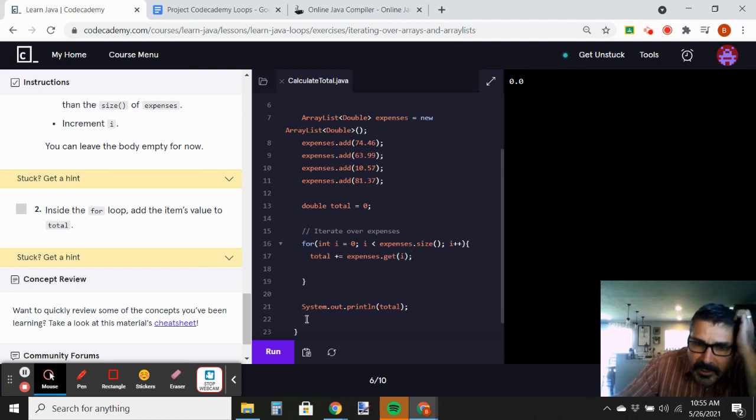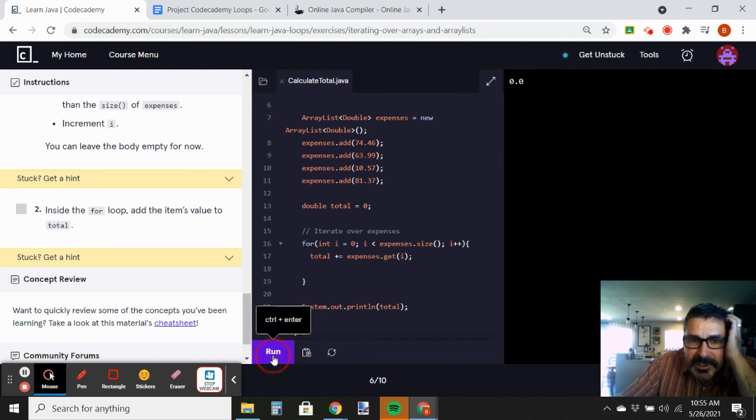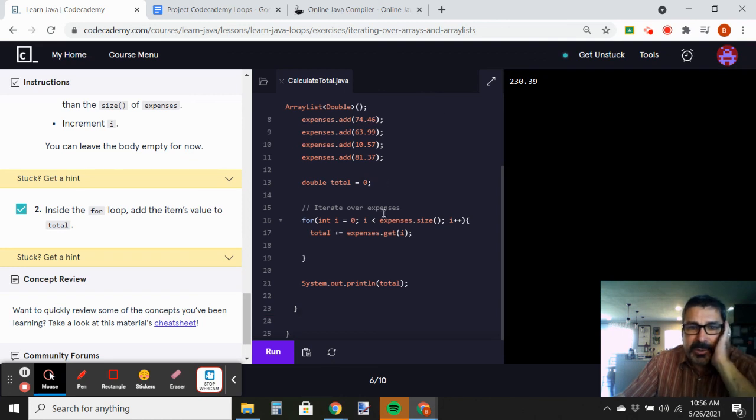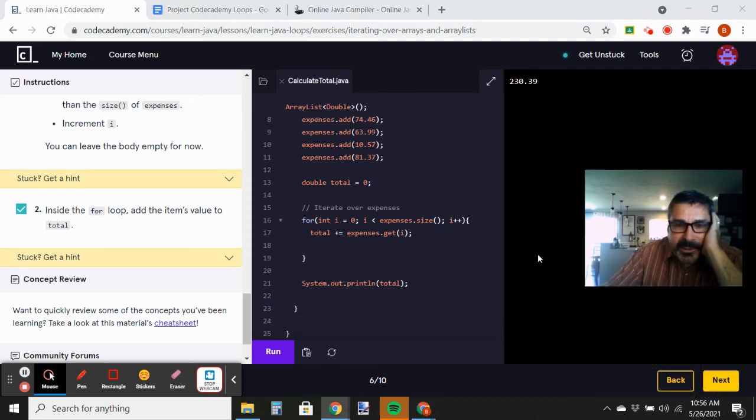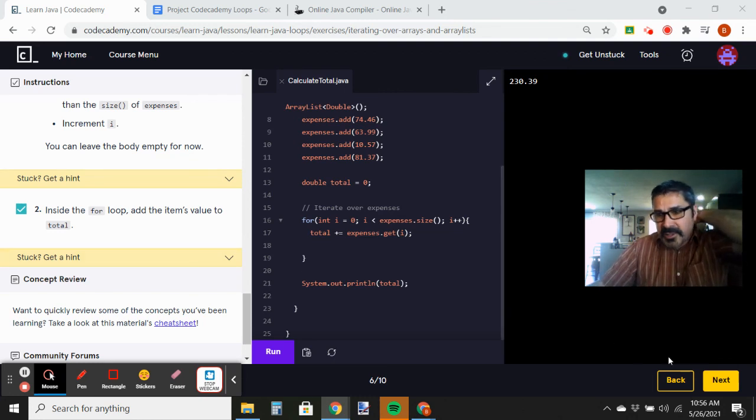Okay, and then down here it's already going to print out total. Let's see if it likes that. Yeah, okay, so it's gone through and it's added all of these up. So let's eyeball it and make sure that looks about right. Yeah, that looks pretty close. All right, so I think we got it. All right, that's it. So move on to the next one.